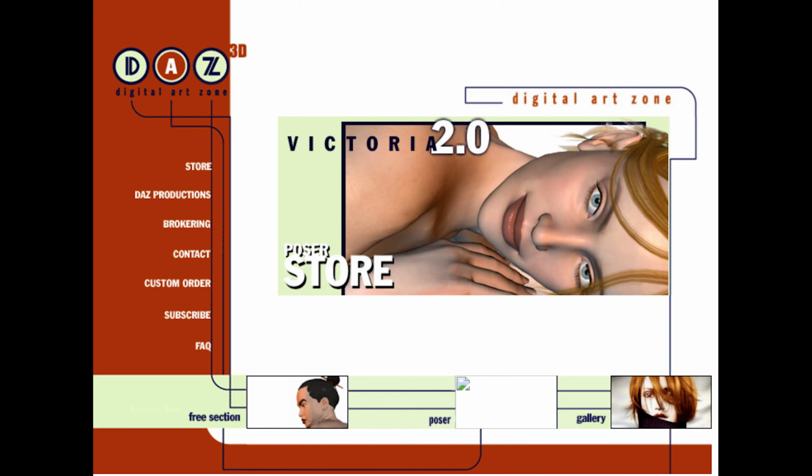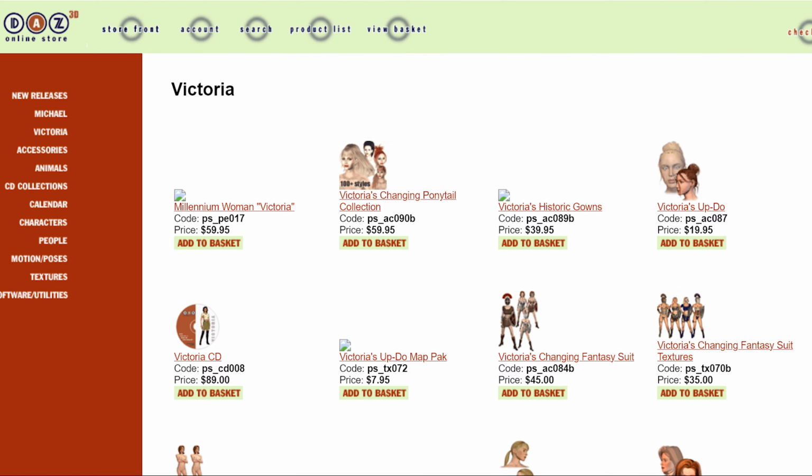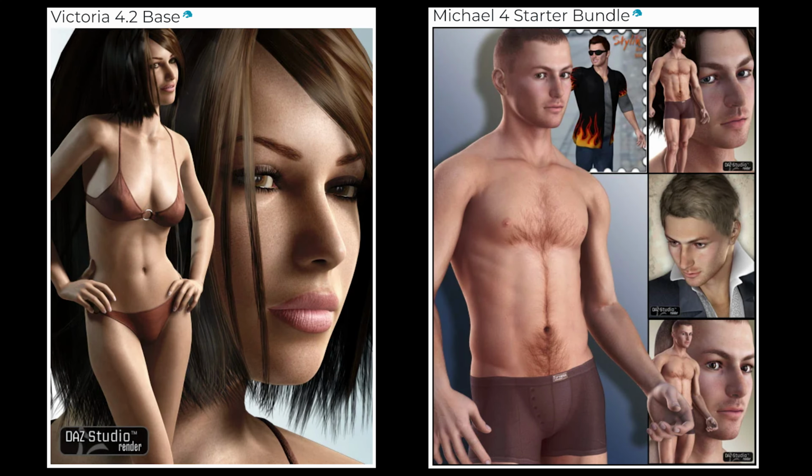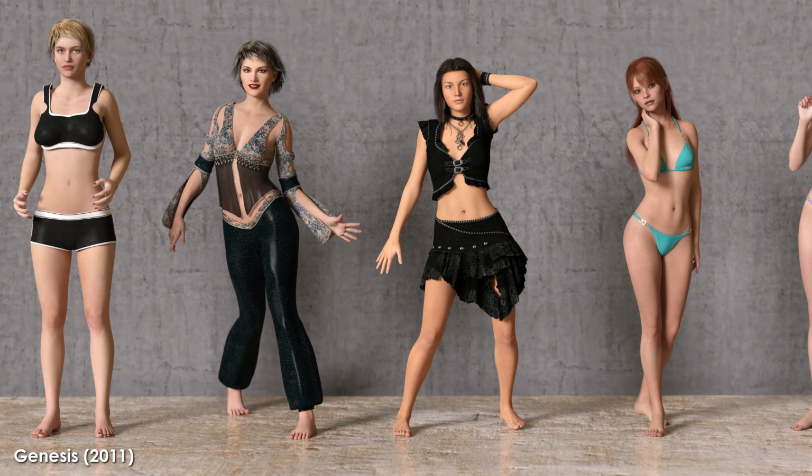Before Daz Studio existed as a standalone platform, it was making characters for another application called Poser. Victoria and Michael, first released in 1999, were innovations that combined articulated bones, a detailed shaped mesh, and surface textures to make human depictions possible by 3D artists. Over the next 25 years, various updates to Victoria and Michael followed, although the significance of the characters reduced with the introduction of the next Daz innovation, Genesis.